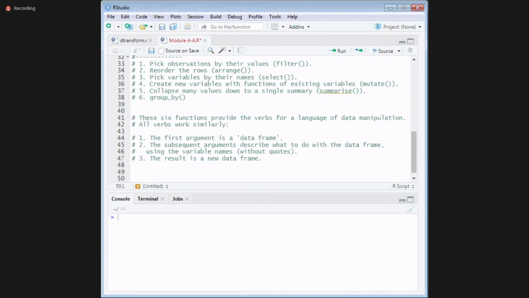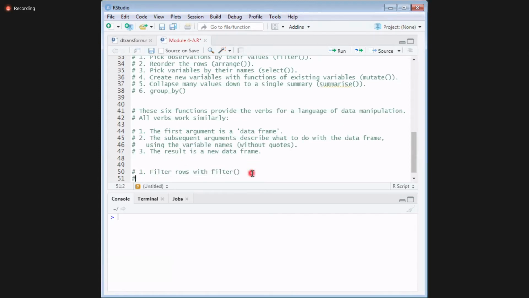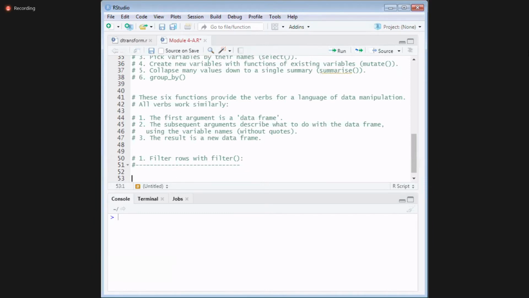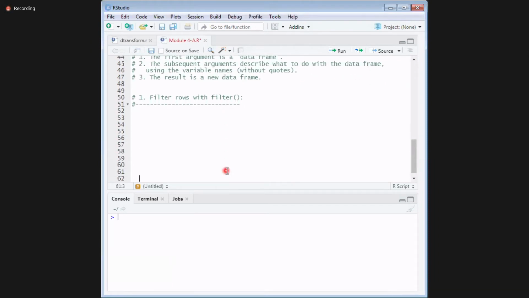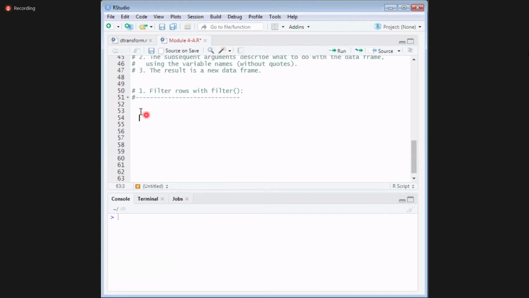Now we'll start our first one, that is our filter. Now concentrate. From here, using filter is directly easy, but the thing is we'll try to explore all the various options.